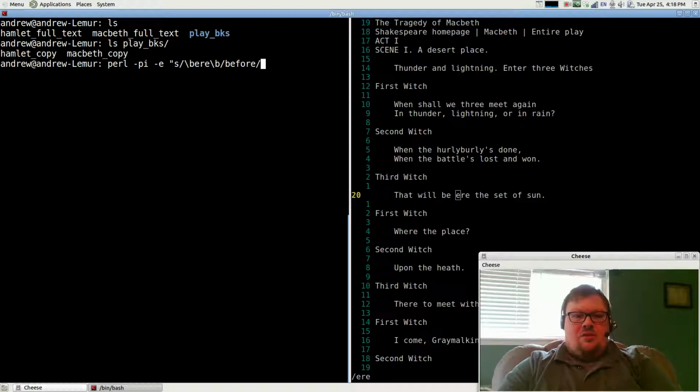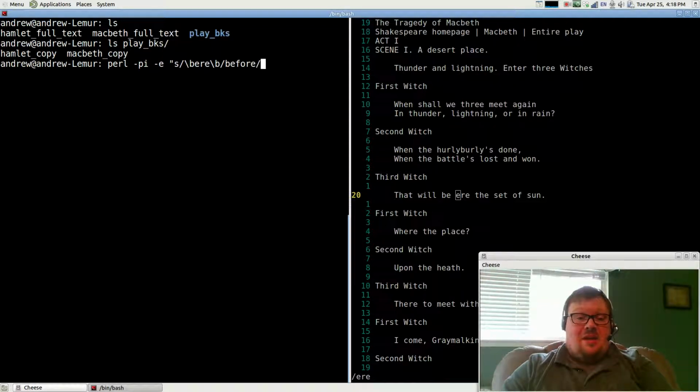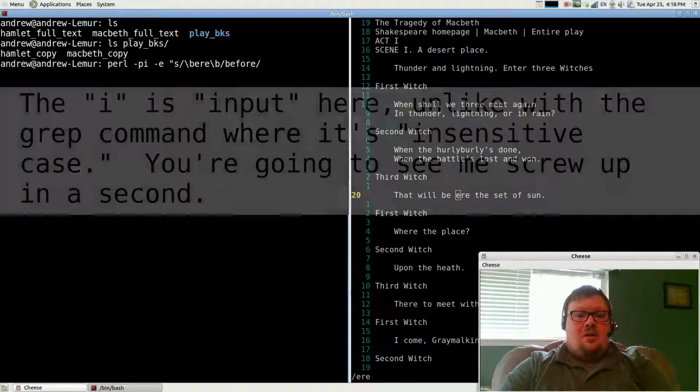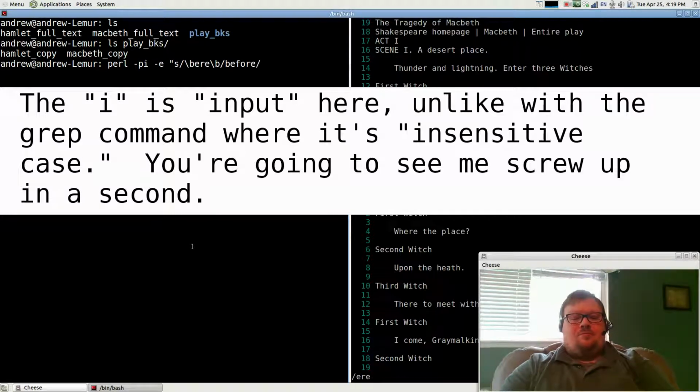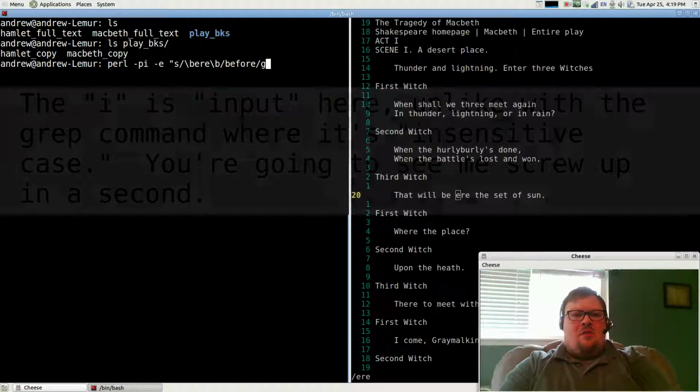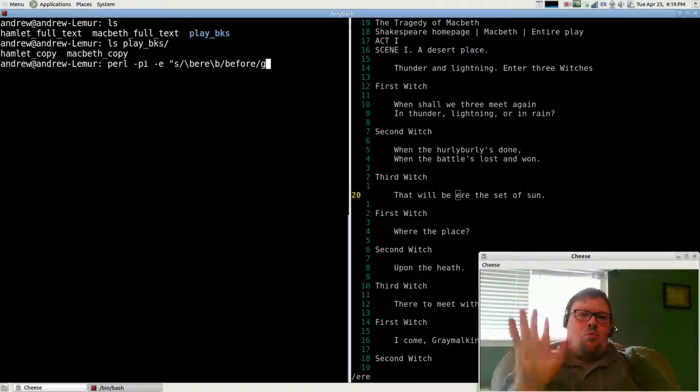And I don't need to add the I tag because I've already got it in the PI right there. So the I means insensitive case. I actually don't remember what the P and the E stand for, but for the purposes of this, it doesn't really matter. So I'm going to go ahead and add a global because I don't want it to do it just once in a file.